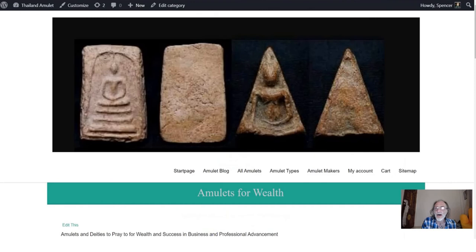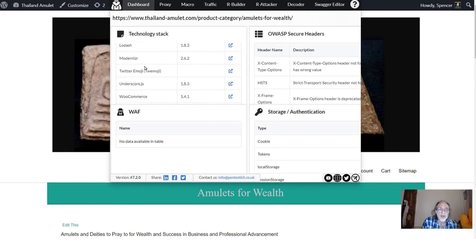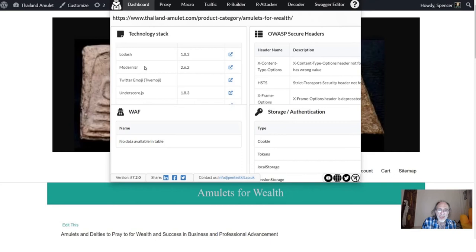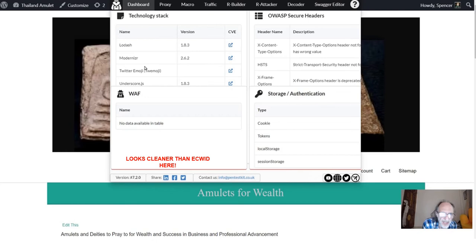Who am I spying on? Who are they on? These I should find out and get out. The Twitter emoji I should get out. Lodash, I'll find out what that is. Underscore. WooCommerce. WordPress. The Zurb Foundation. Font Awesome. I don't even like that actually. I shall have to see what Lodash and Modernizr is and Twitter emoji. But apart from that, I don't have any Facebook pixel. I don't have any Cloudflare or Cloudfront.